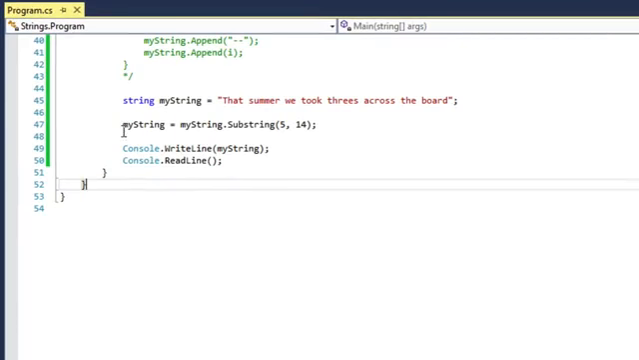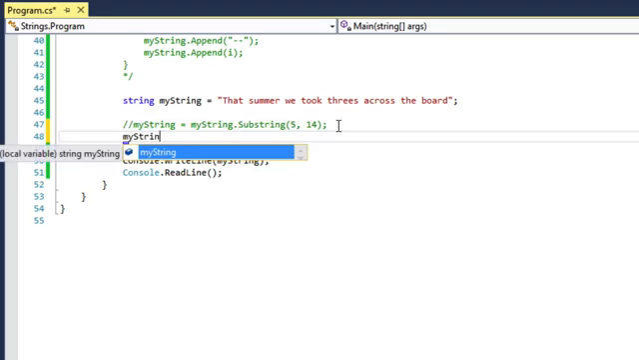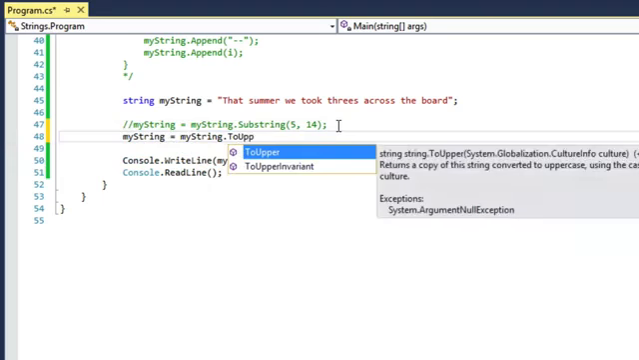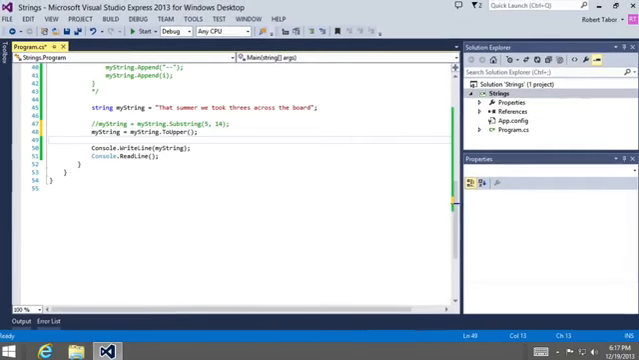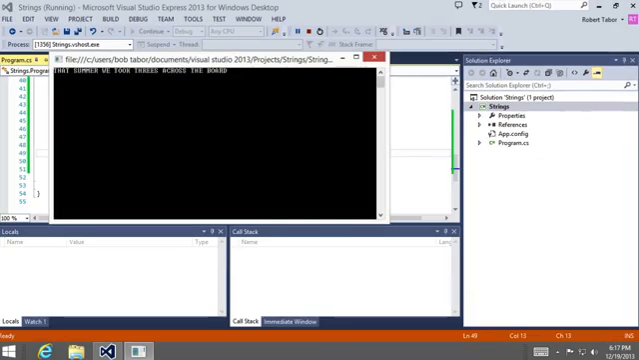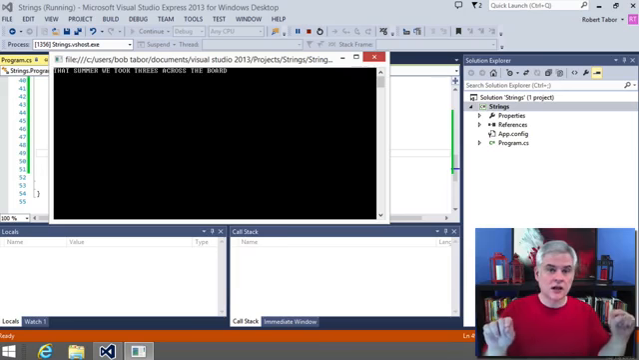So let's do this now. Let's comment this out, and this time I'm going to go myString equals myString.ToUpper. What do you suppose this will do? Let's go ahead and run it and see. Notice that it took the entire string and put it in all uppercase.